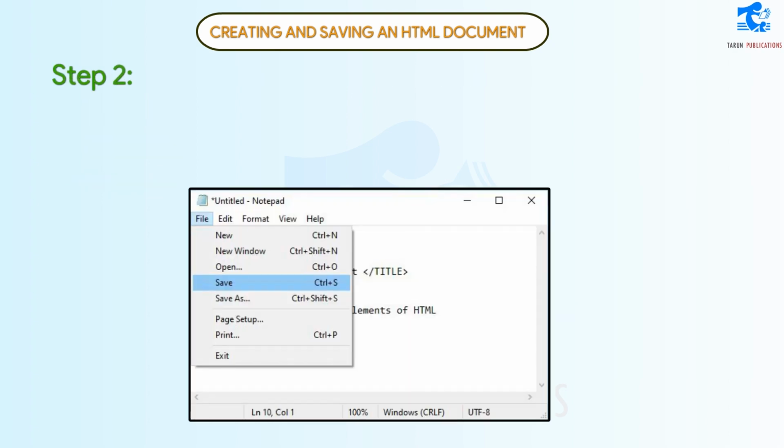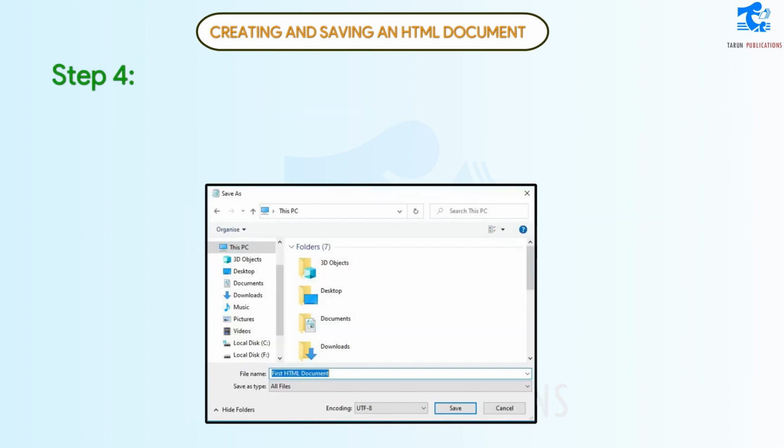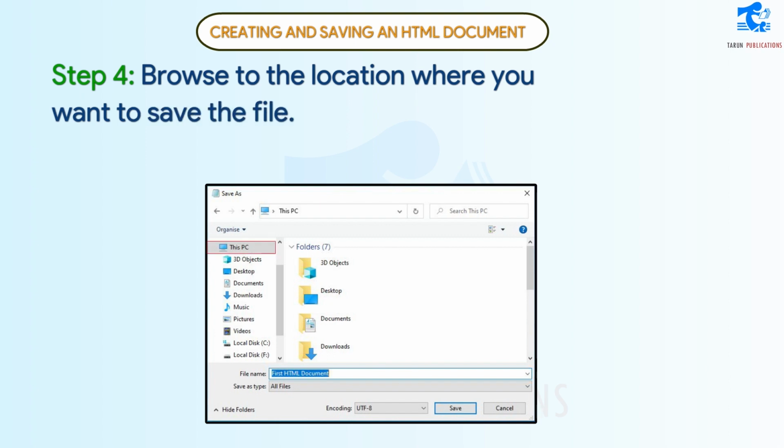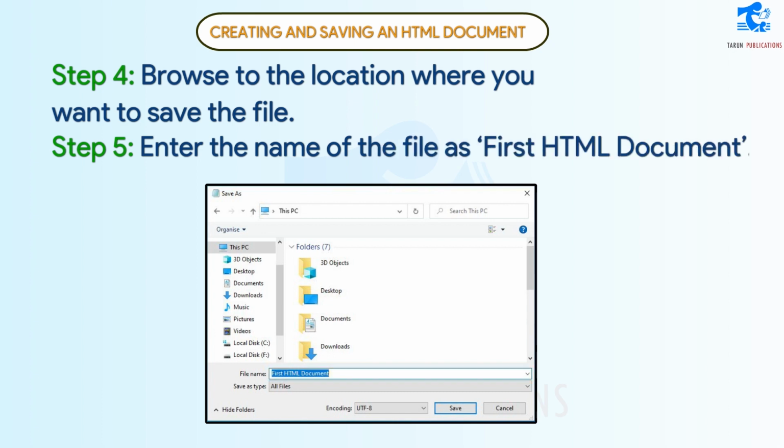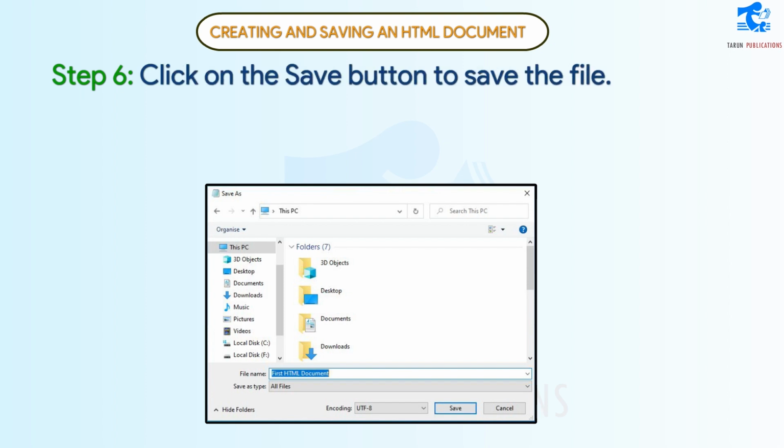Step 2. Click on the File menu. Step 3. Click on Save option to open the Save As dialog box. Step 4. Browse to the location where you want to save the file. Step 5. Enter the name of the file as first HTML document. Step 6. Click on the Save button to save the file.